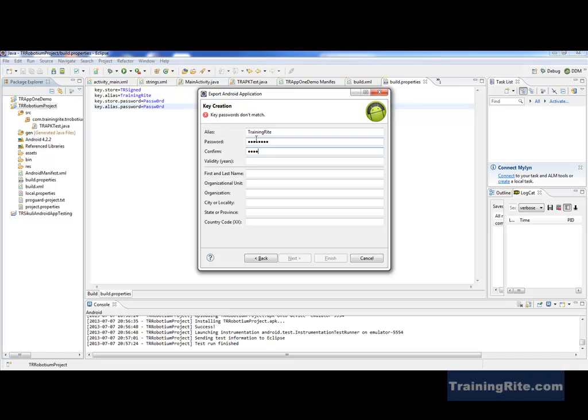Confirm the password, and the validity for this app. I mean, how long do you want this to be protected, for how many years? The suggestion is 25 years. So let's say I put 10 and get out of it.